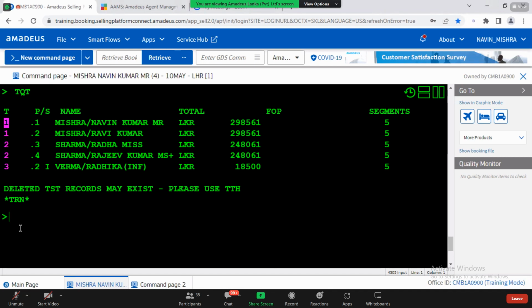Hello. Yes. So how do you view the TST for this passenger number? For passenger number 2. Just 1 second, guys. Just 1 second.